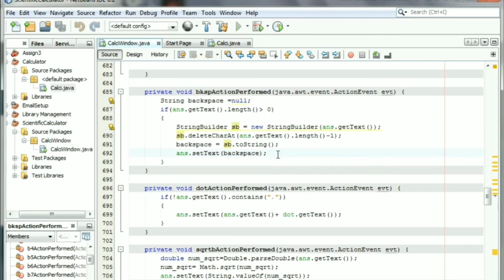Now we need to delete the character exactly at the end. So what you do is sb.deleteCharAt. Be sure of the upper and lower cases. So deleteCharAt, and to that you pass answer.getText().length() minus 1. Why minus 1? Because we need to remove the last character, right? Hence the length minus 1. Lastly, inside backspace, you store the string format of the string with the last character deleted. So sb.toString, you simply convert it, and then you set the backspace text into the answer text box. So answer.setText(backspace), and that's it. We are done with all the buttons in our calculator. That was it. Pretty easy, right?